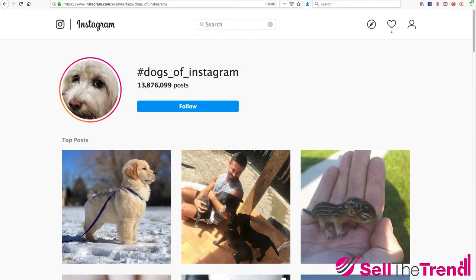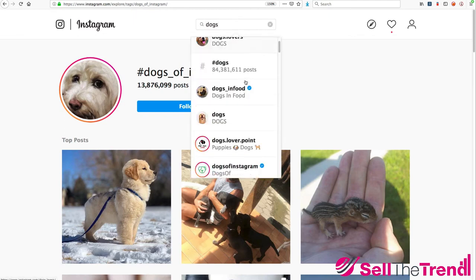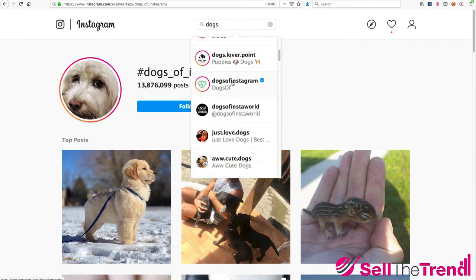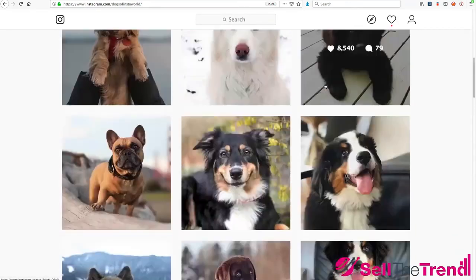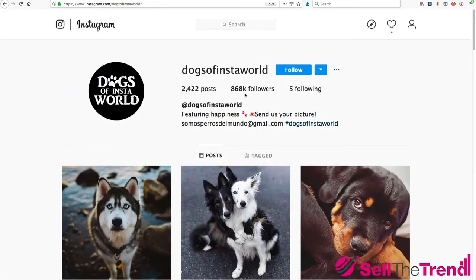Another way you can do it is you can just put dogs without the hashtag, and now, instead of hashtags, you're going to get actual pages right away. It's going to link you to actual pages about dogs. So let's click on this one, for example. Okay, here we see another page about dogs, obviously, and this particular page has 868,000 followers. And right at the top here in this little info section, you can see an email. So this is obviously somebody who is entertaining business inquiries, or could be entertaining business inquiries.